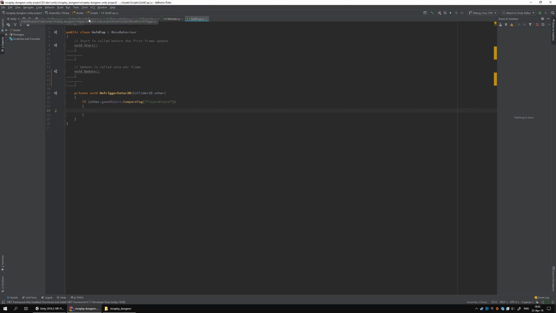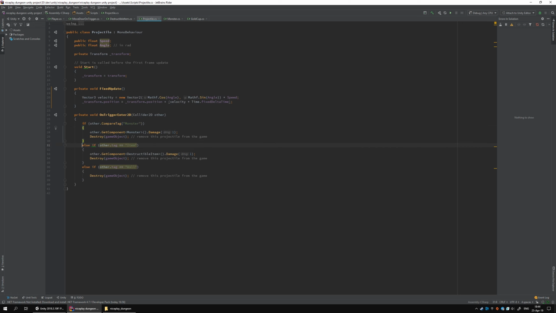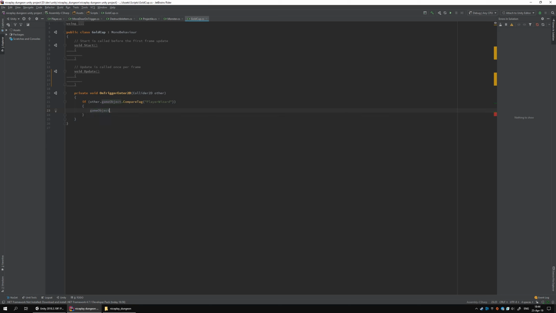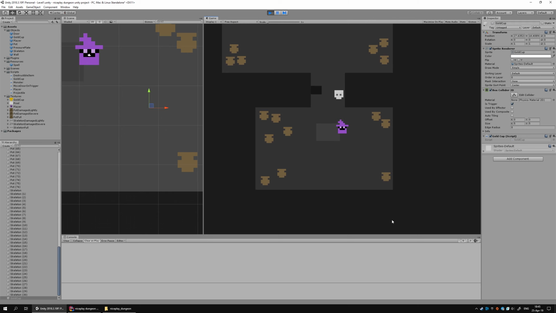By the way, the CompareTag method is more efficient than just comparing strings, so I decided to fix it in my projectile class. Now let's return to our GoldCup script. If the player enters the gold cup zone, the player picks it up, so let's disable it. Let's test if our script works and proceed. Yes, the gold cup disappeared, good.